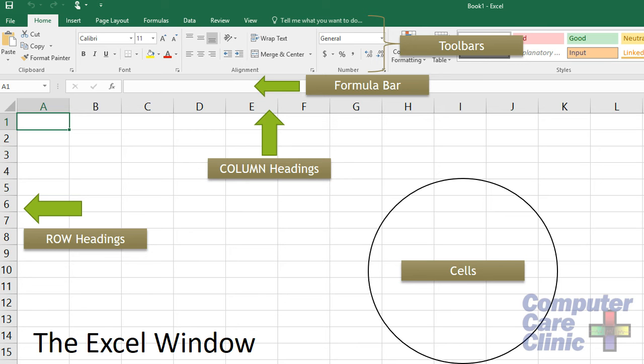We'll show you how all this stuff works and interacts together. Now, this is the window. It's important to know what the parts are to this window. And basically, this is Office 2016, which is fairly similar to the older versions.